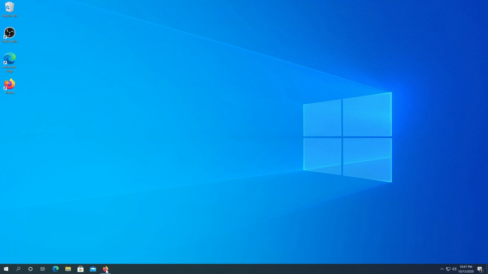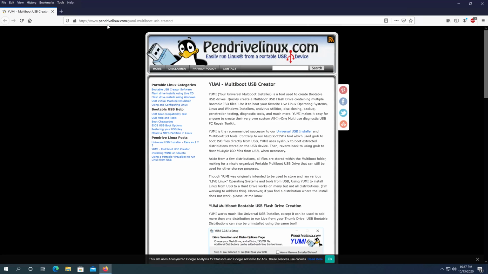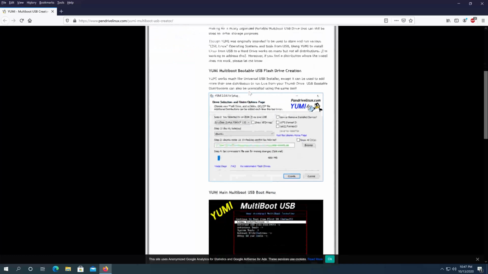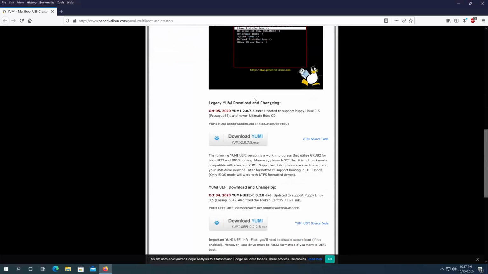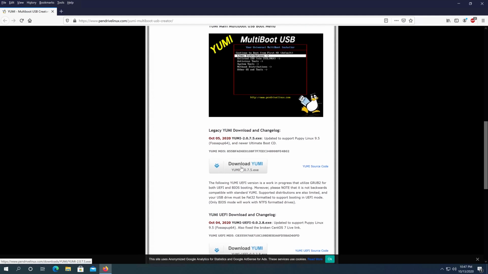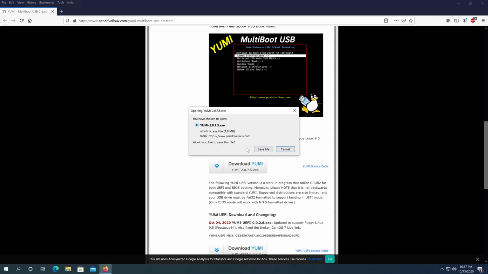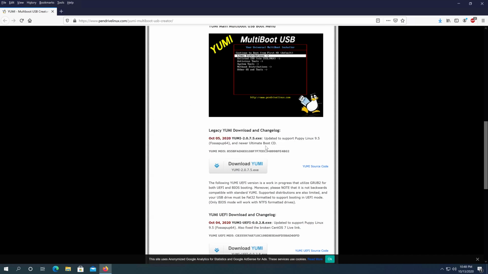So here's what we need to do. We need to open our internet browser and we need to go to this website. And I will put link in the description below. Then we need to scroll down and we need to choose which version we're going to use. So if you're going to be using on older computers, then you probably want to download Legacy. If you're going to be using on newer systems, then you probably want to download UEFI. For this video tutorial, I'm just going to be using Legacy. And we will download UMI Multi-Boot USB. And then right here, just click Save File.